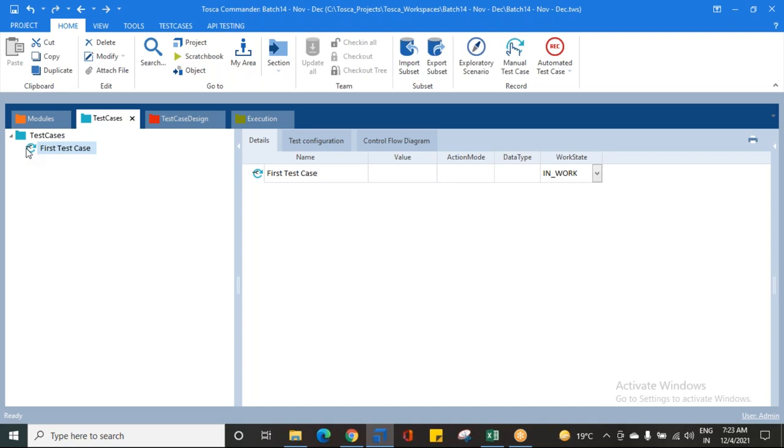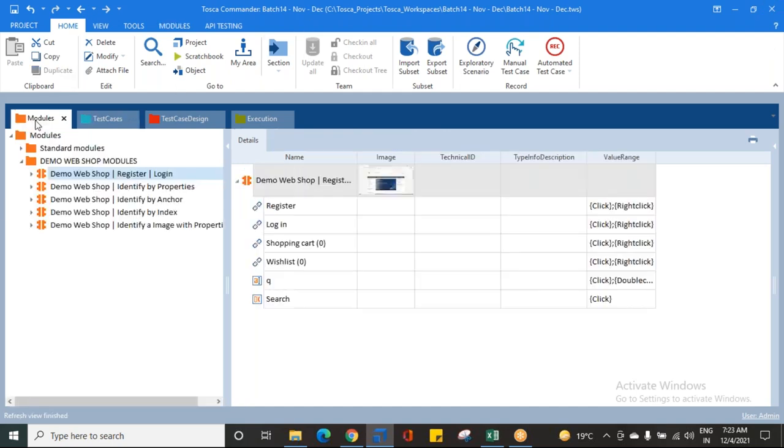So how do I create a test step under a test case? It is with the help of the modules we have created. For example, this is the module which we have created. I am just going to use this module in my test case.